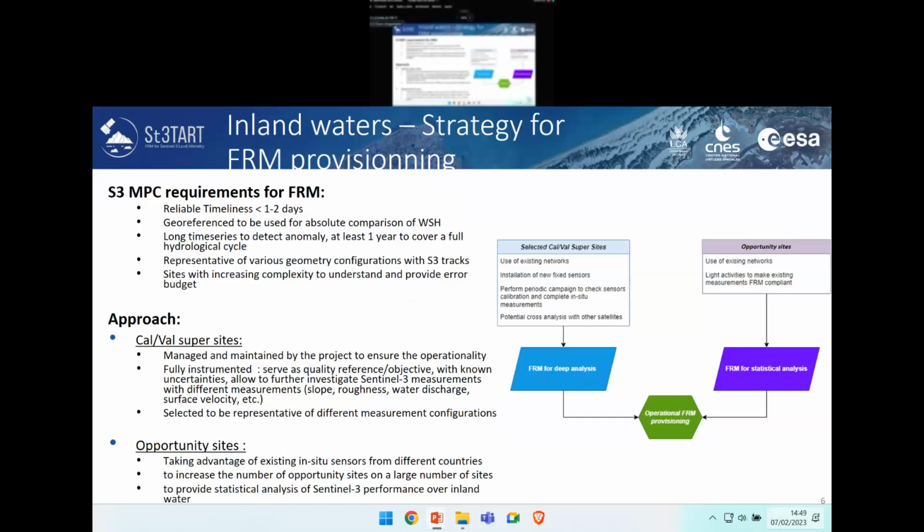And so this is for the Calval super sites, and we have to complete that with opportunity sites. The idea is to take advantage of all the existing in-situ sensors from the different countries, because there are already lots of hydrological networks in the different countries, and to increase the number of opportunity sites to provide statistical analysis of Sentinel-3 performance over inland waters.